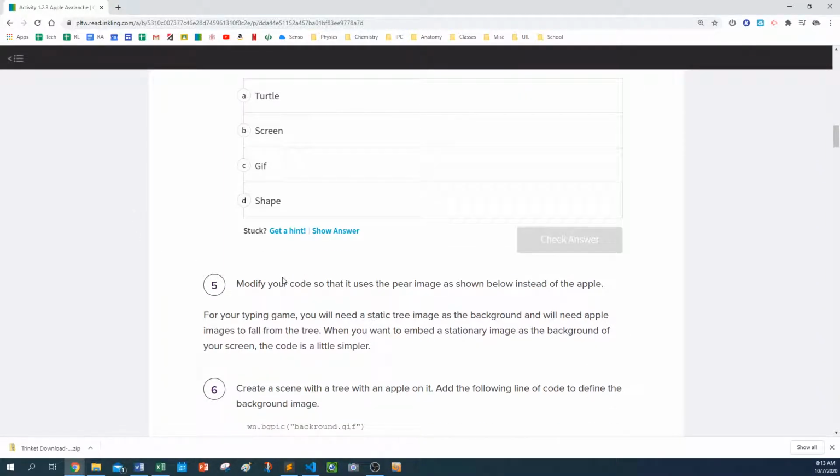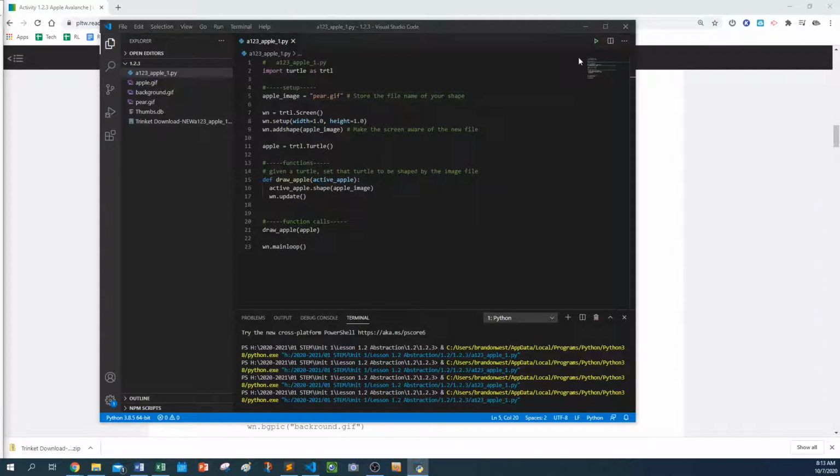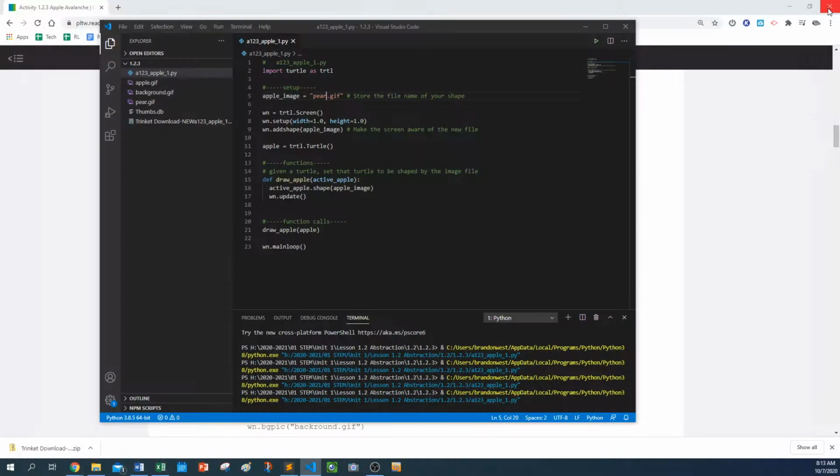So it says modify your code so that a pear image appears instead of an apple. So we come look, we can see pear GIF, background GIF, apple GIF. So in order to change it to a pear, you can just change that. And we can see that the image is now a pear instead of an apple. You might notice there's a different one called background. We can go ahead and see what the background looks like.